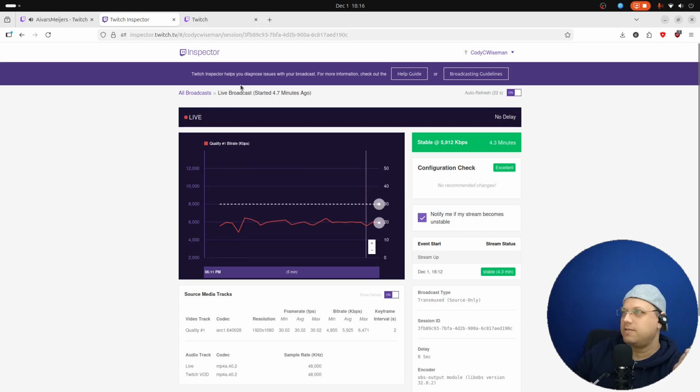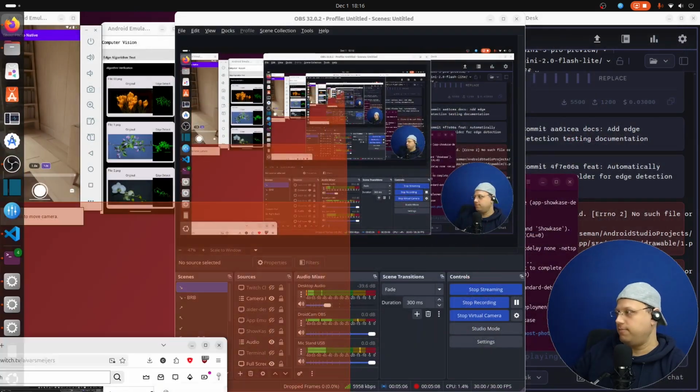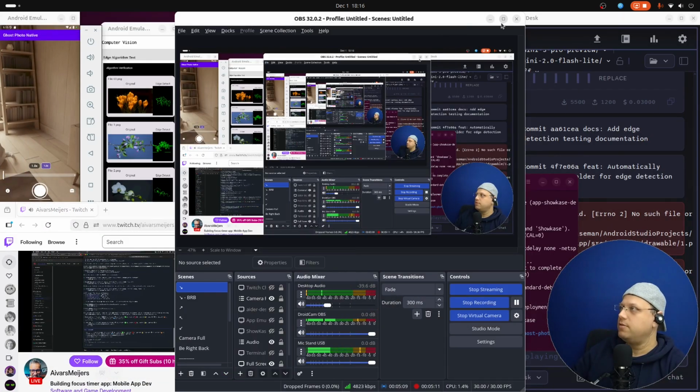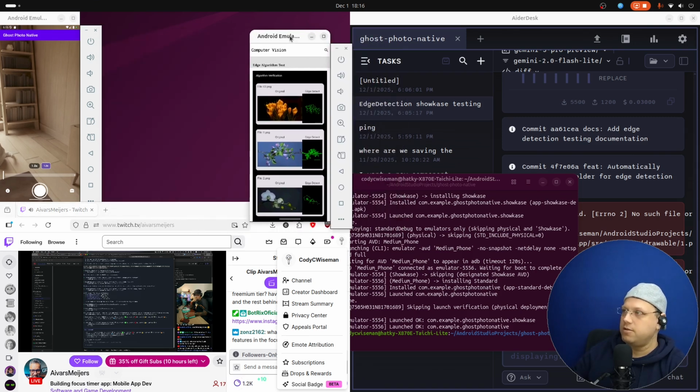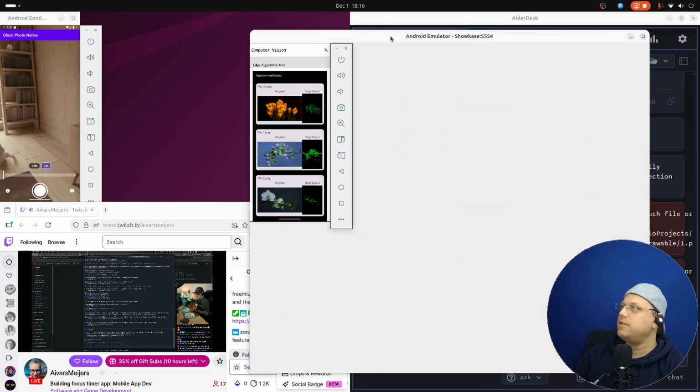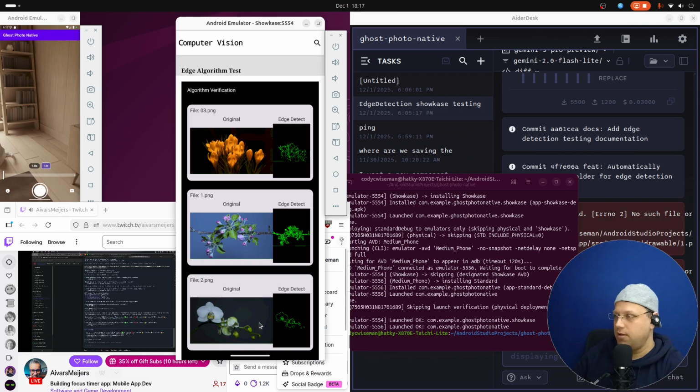Stable 4 minutes. That's as good as I can ask it for now. Okay, let's go back to what we were doing. No, we don't want to mess with this anymore. We wanted to see our edge detection working. So these are like test images. We should probably have very different test images later, but for now, let's see.